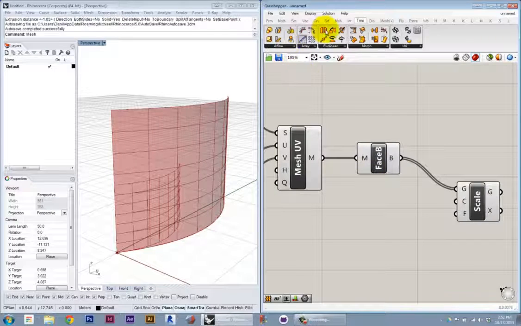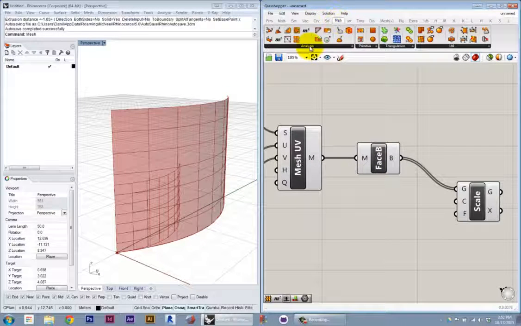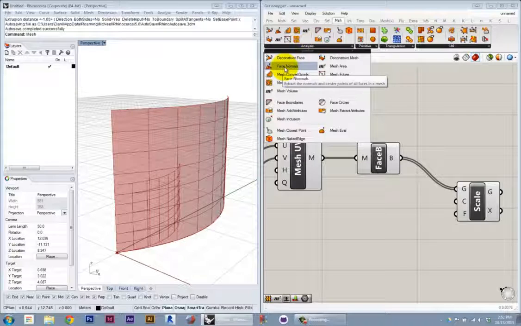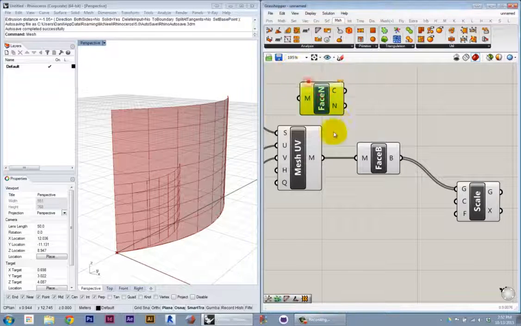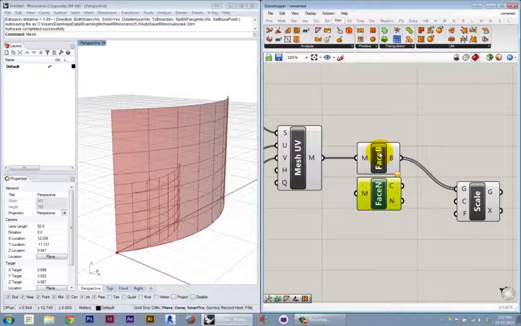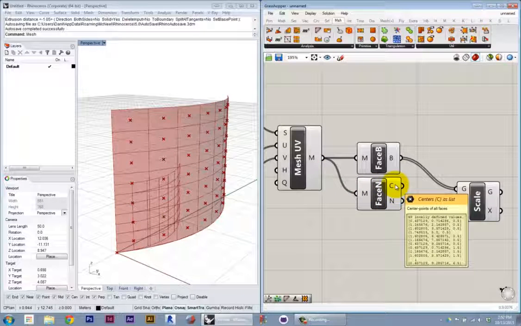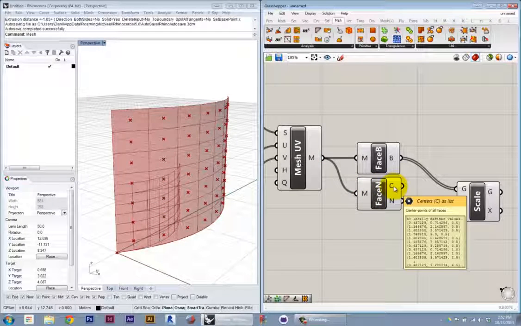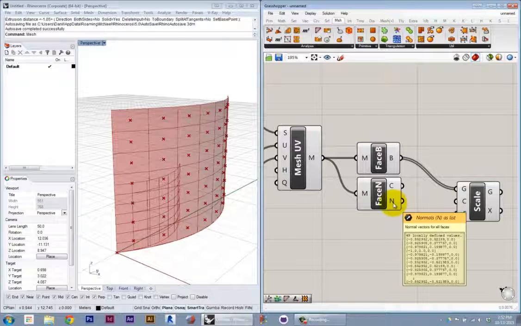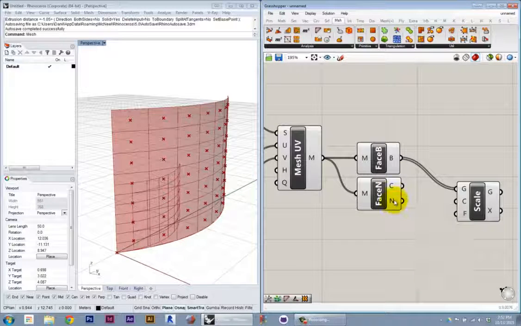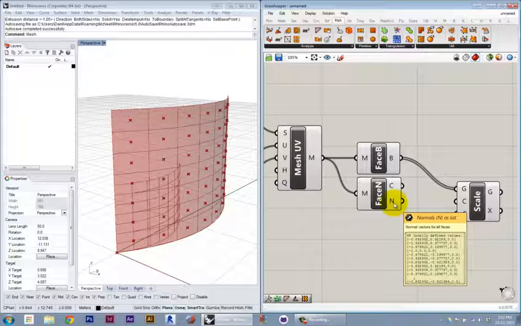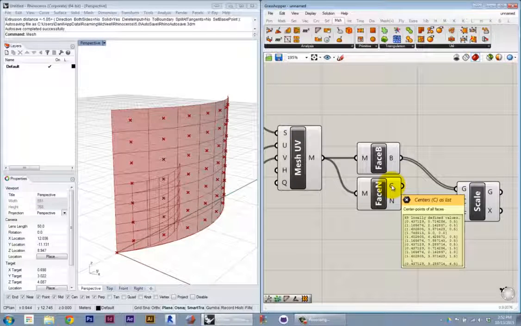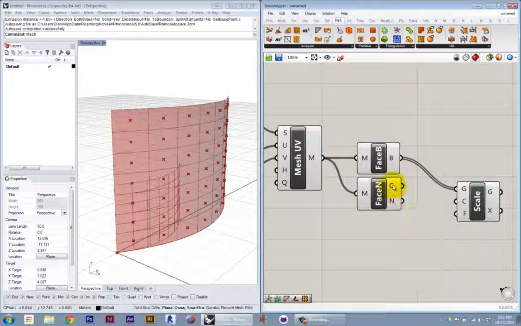And I can get these mesh face centers by going to the mesh toolbar and in analysis, click on the face normals node. So this works similar to the face boundaries node. You plug in a mesh into the input, and in the output it gives you the center of each mesh face and the vector of the normal at that point. So the normal is the vector that is perpendicular to that mesh face. And you can see that the output of this node is also a list of 49 values because there's one value for each face in the mesh.